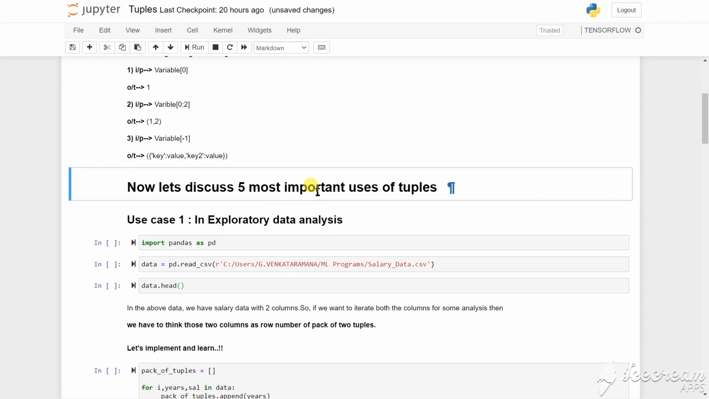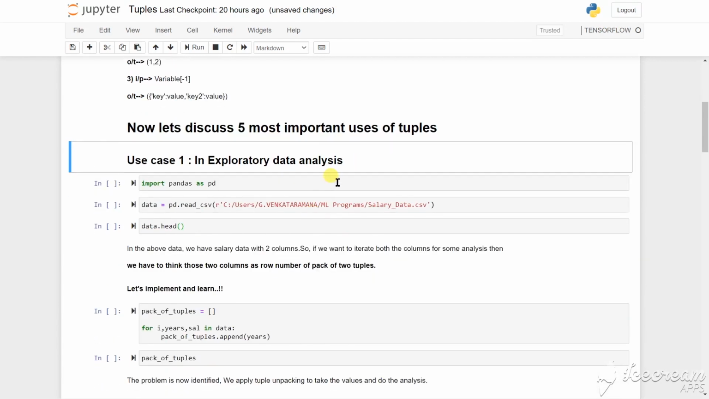And now let's discuss 5 most important uses of tuples. Use case 1: exploratory data analysis. Okay, what is exploratory data analysis? EDA, in short, is the first and foremost step taken by a data scientist while analyzing the data to take out valuable insights from it. So how are tuples going to help in this?